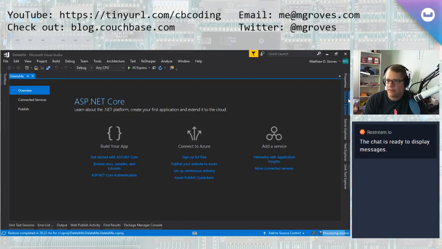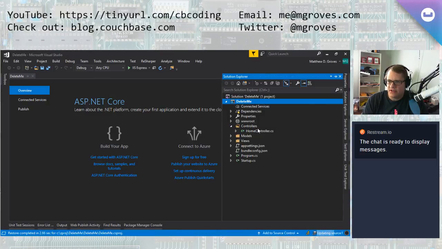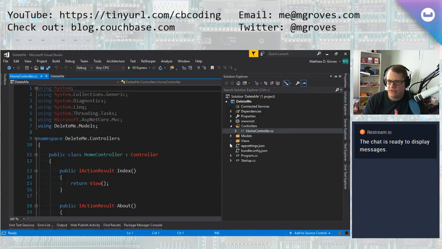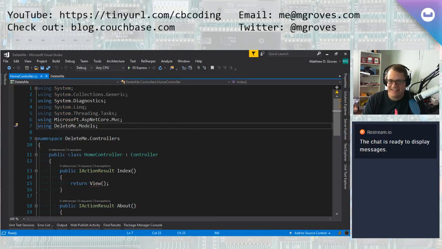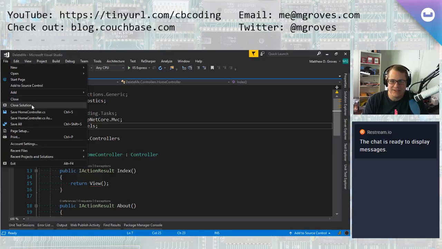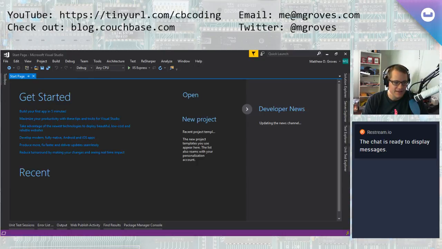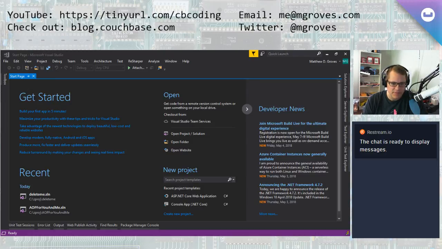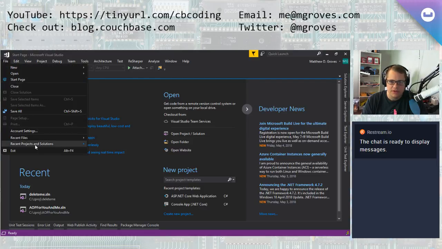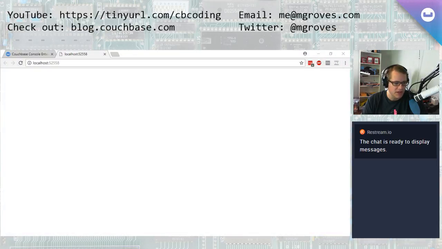I clicked the wrong thing. Okay, so now I see controllers here and views. Okay, this is much more like it. So I called this Delete Me, but I need to rename it. So let's go ahead and close that solution there. And then I will whack the one that I messed up, which doesn't seem to want to go away. Probably because I've got something locked with Visual Studio.